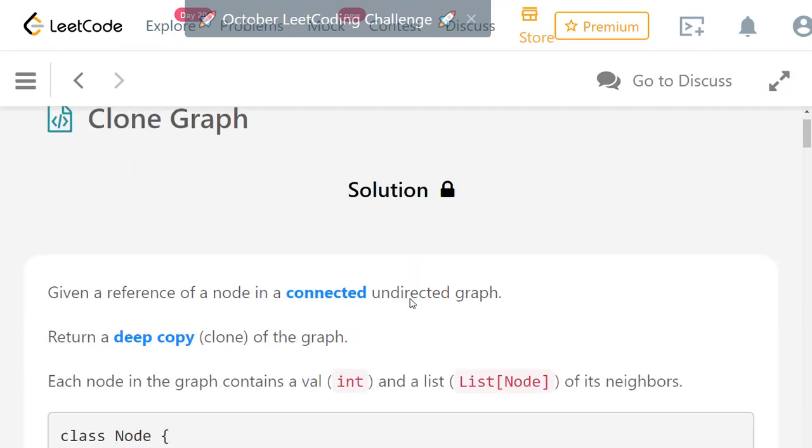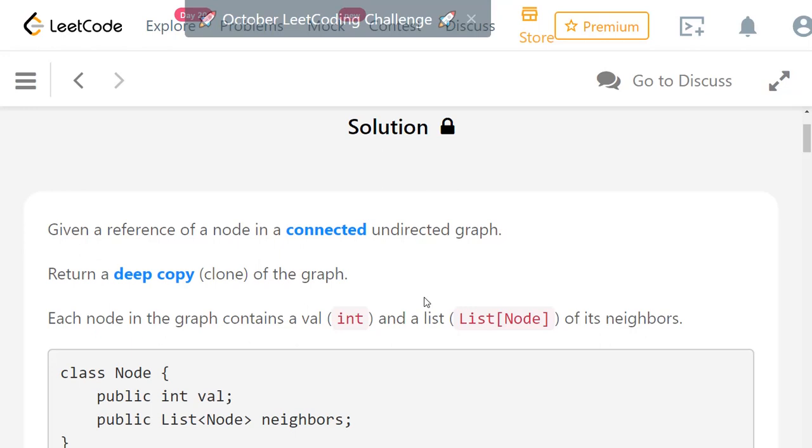So we will be given a reference of a node in a connected, undirected graph. That means every node in the graph is connected to its adjacent nodes. So the direction is both ways. I mean you don't have any direction. So from the given node you can reach its adjacent nodes, and from the adjacent nodes you have the same connection to the original node. So we need to return a deep copy of the given graph.